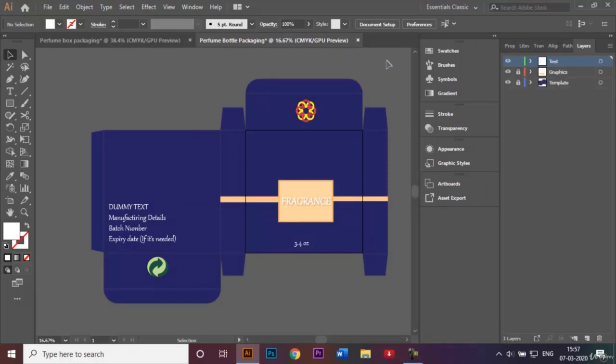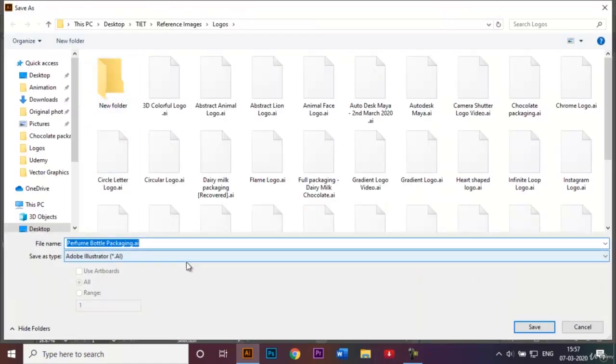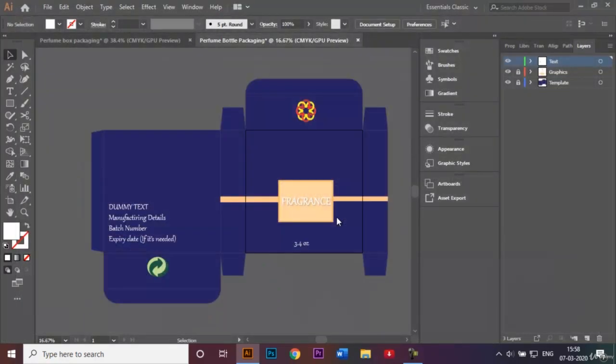So there you go. We've made our perfume bottle packaging, and the only thing that's left to do is to save our file. So to do that, I'll be going to File and clicking on Save As. By default, you can see that my file name is the same as my document name, which is perfume bottle packaging, and my Save As type is going to be Adobe Illustrator. I highly recommend that we save a file in this format so that in case I want to make any further changes, I can easily access my AI file. And we click on Save, yes, and OK.